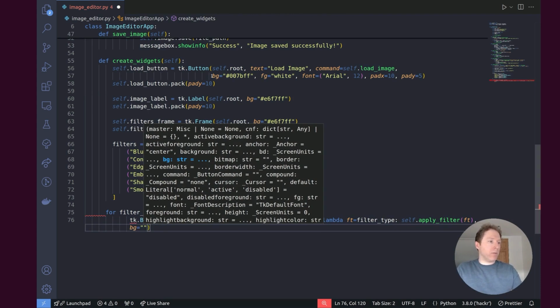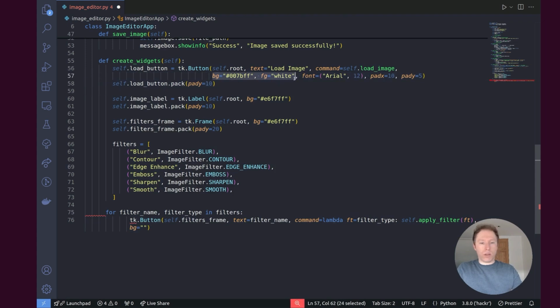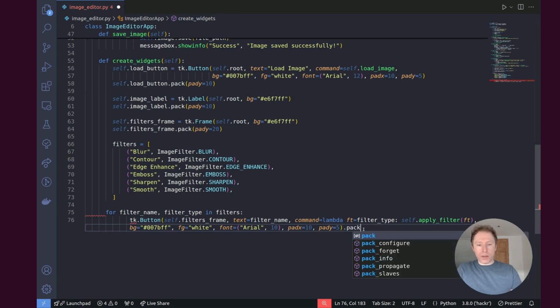So I think what we could do is we could copy all of this. I think if we go with all of that, copy that, drop it in here as well. And I think rather than a size of 12, we'll go with a size of 10. I think padding 10 and 5 looks good too. And there we go. And then once we've done, we can actually apply the pack method to this.